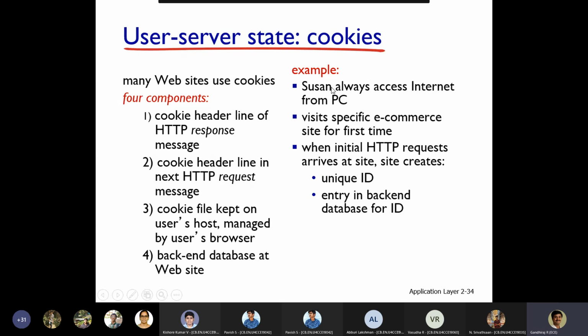The user server state cookies. So to reduce the RTT, round trip time, every time the connectionless, stateless, and all those things which we already discussed.